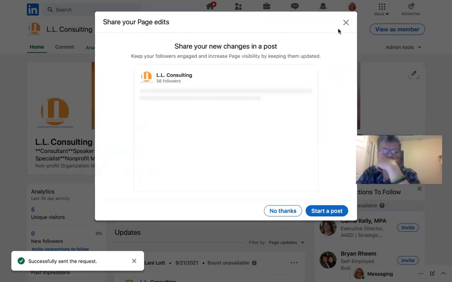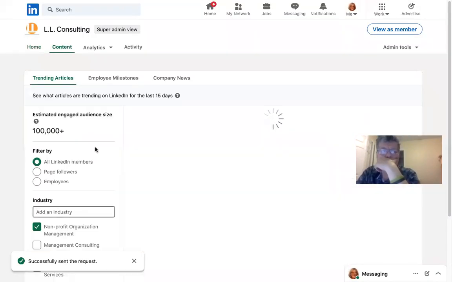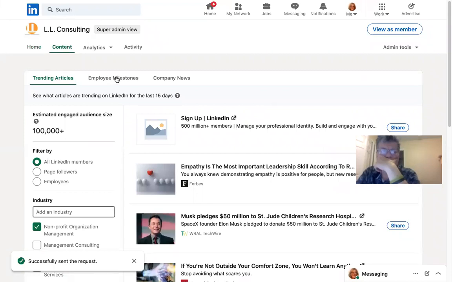Okay. And then you also have content, trending articles, employees, milestones, company news, analytics. You can see the background, how many people visited your site.